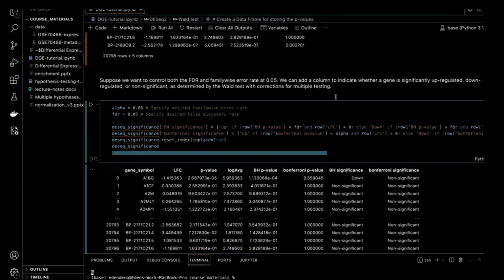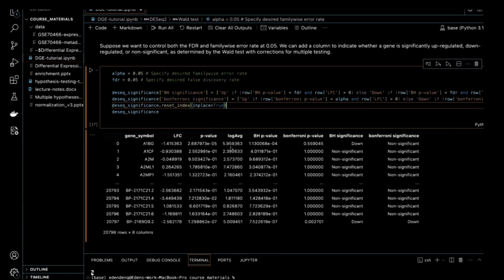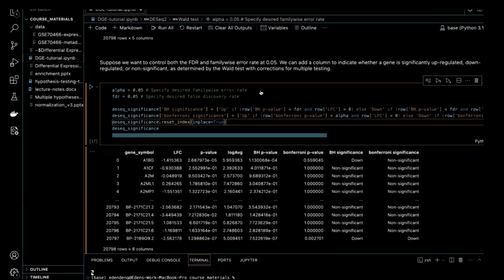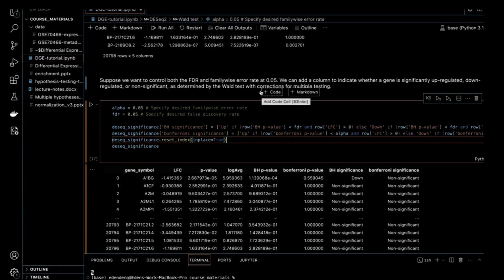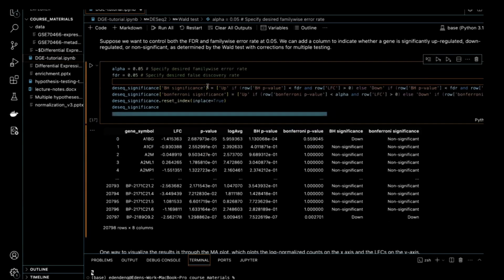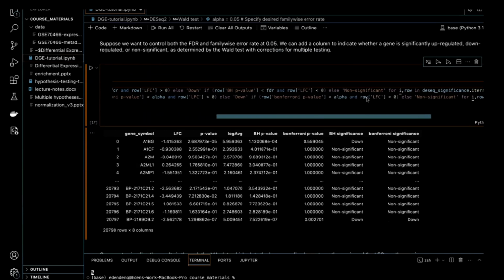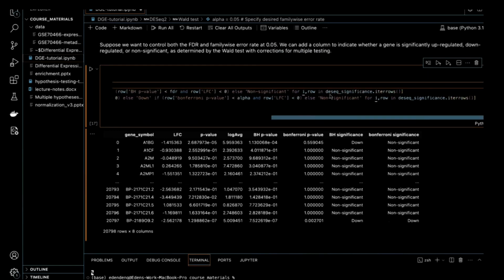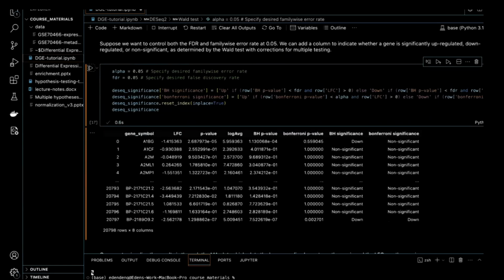Okay, so just as a preliminary step before I do those volcano and MA plots, I want to label my genes as to whether or not they're significant, so whether they're upregulated, downregulated, or determined to be non-significant. I'm just going to do that with some list comprehension. So it's a long line of code, but basically I'm just making new columns to mark my genes with their significance. So now I have those two columns here.